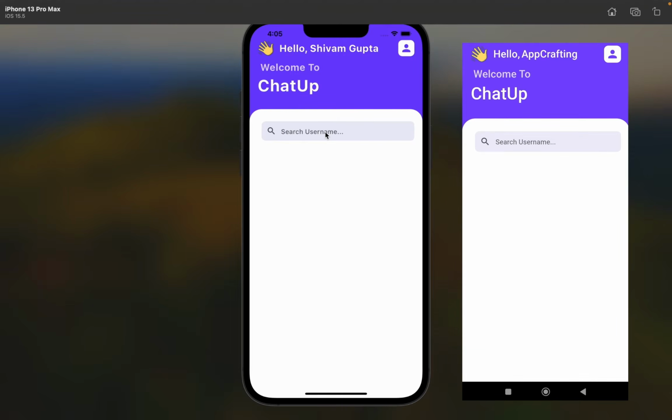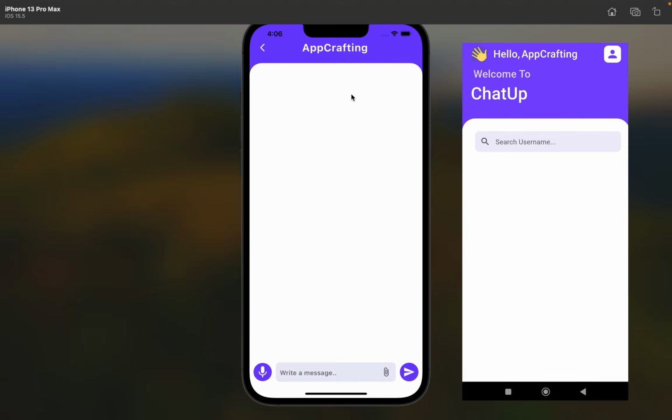Yeah, so now I'm going to write the username that I signed up with through my Android device, and here I will just write appcrafting, and here we'll directly move to the chat page, and you can see that it shows the username with which I am having a chat. And here in the chat page you can see that we have added an option to send a voice note to the user and a message bar so that they can send a message to the user, and you can see that we have added an attach file icon, and by pressing this icon they can send an image to the respective user.